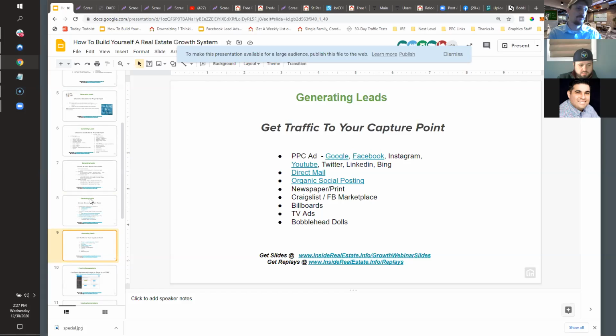You get traffic going through your capture point, people are opting in, hopefully. One comment I'll make on that, it doesn't always work the first time. One of the secrets of the people who are really good at this stuff is that they fail often in order to get to a winner. So fail, fail, fail, fail, win, fail, fail, fail.